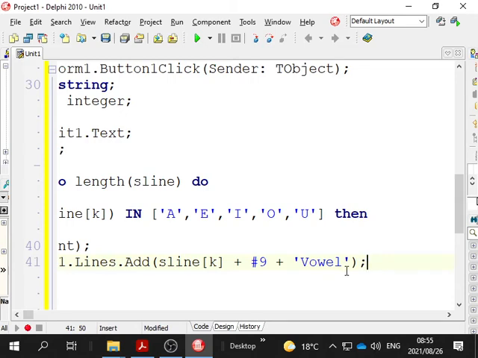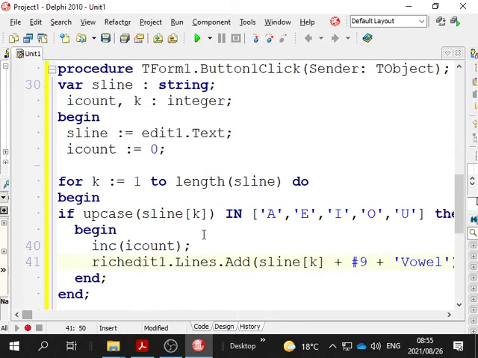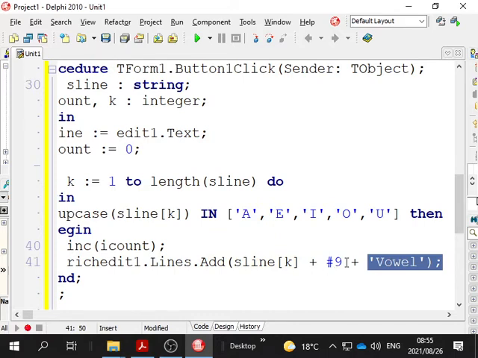It's lucky I put begin and end there, because I'm doing two things if the character is in that set. I'm incrementing my counter, and I'm displaying that character with the word vowel separated by #9.